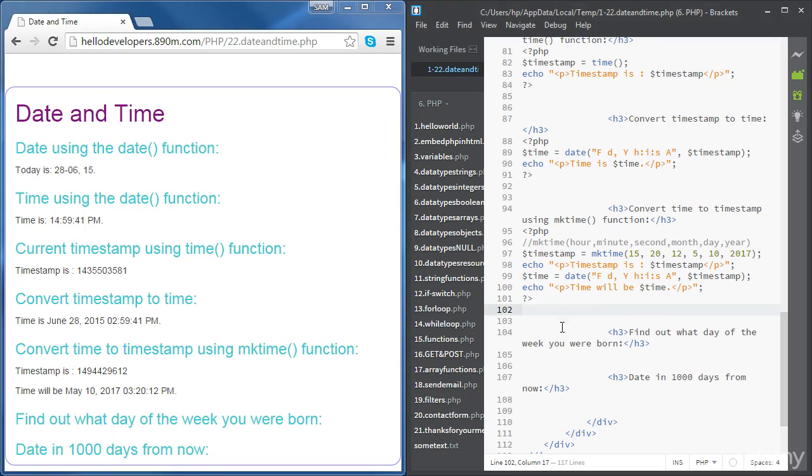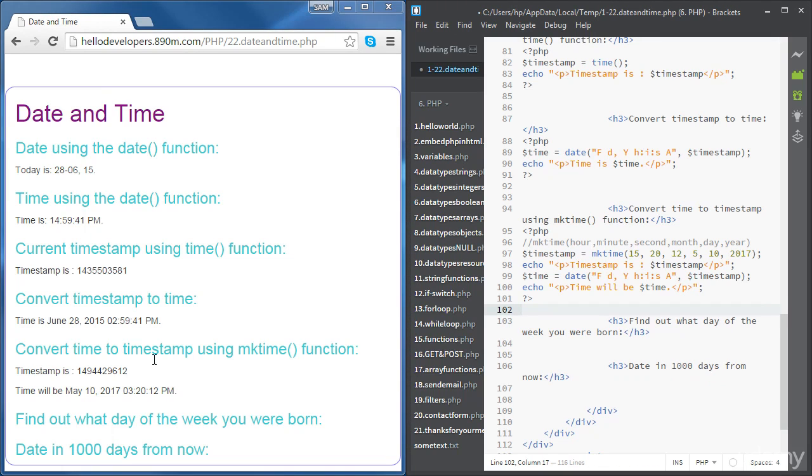Okay, so that's how we can convert time to a timestamp, and also get the time from the timestamp.